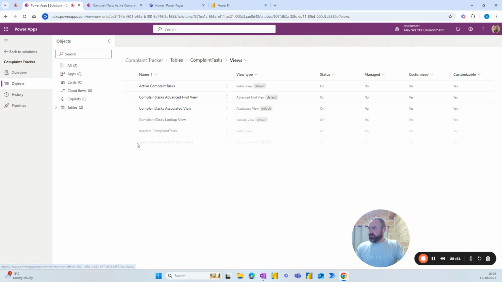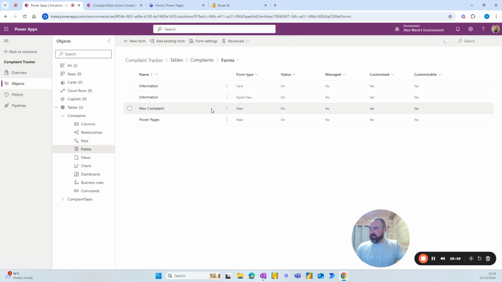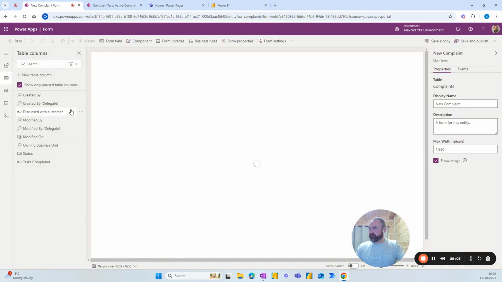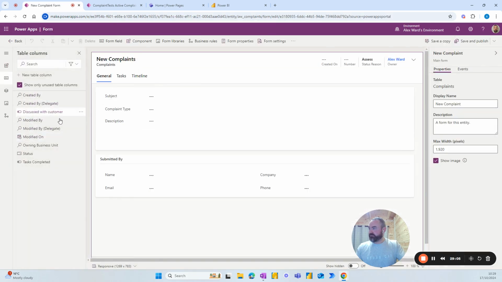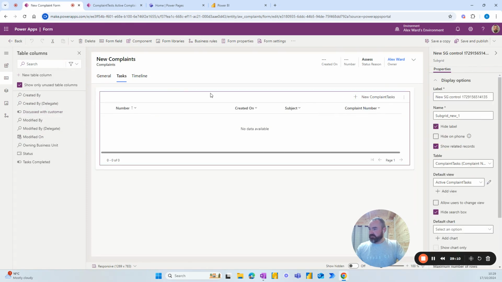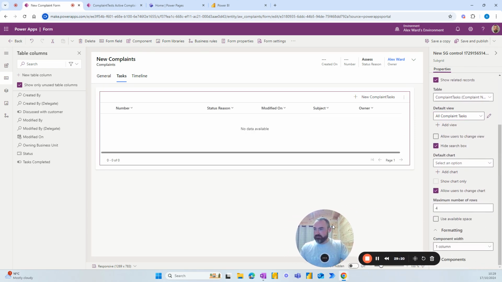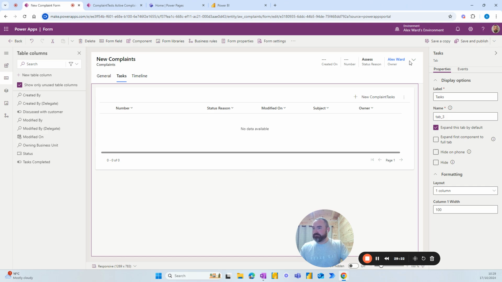Now that we have that view of all complaints tasks, we can go back to the complaints table, edit the form so that we can look at the subgrid in there. In the tasks, we want to change the view to all complaint tasks. Save and publish.